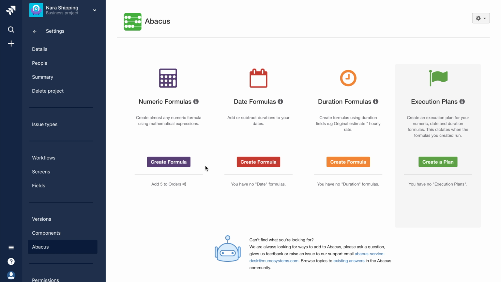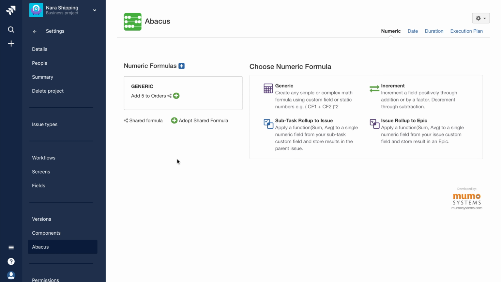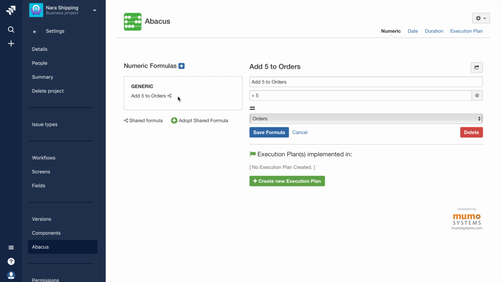To adopt the formula, I'll need to click the Create Formula button in the numeric formula section. On the page with all the formula widgets, I'll click on the green plus button next to the shared formula title on the left. Once the formula edit screen appears, the formula has been successfully shared between the two projects.